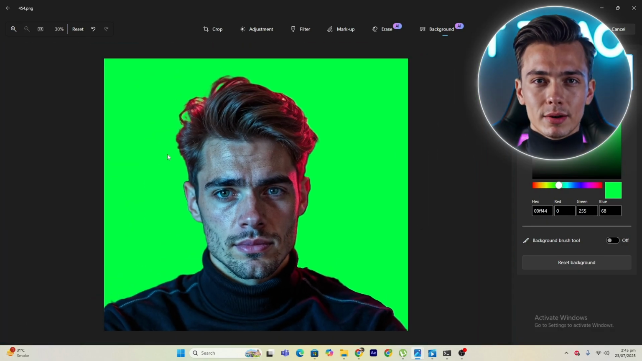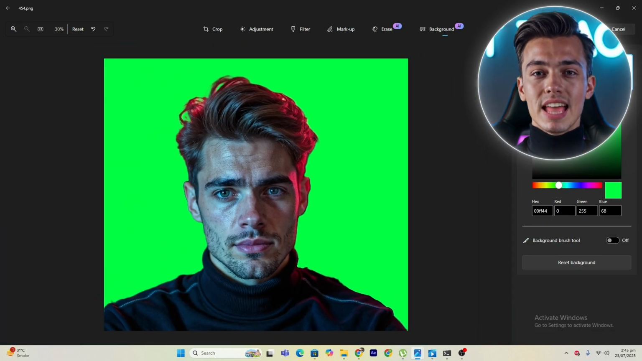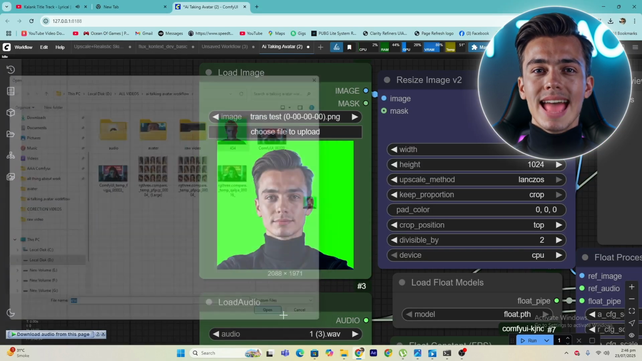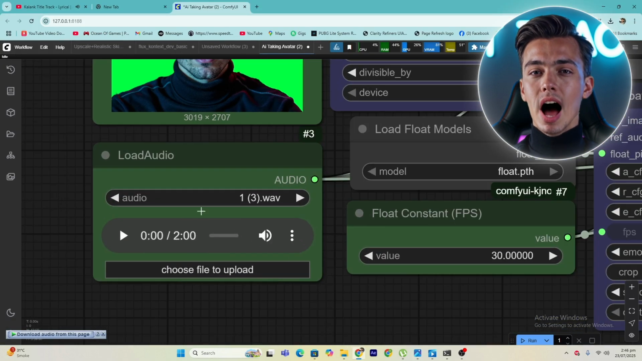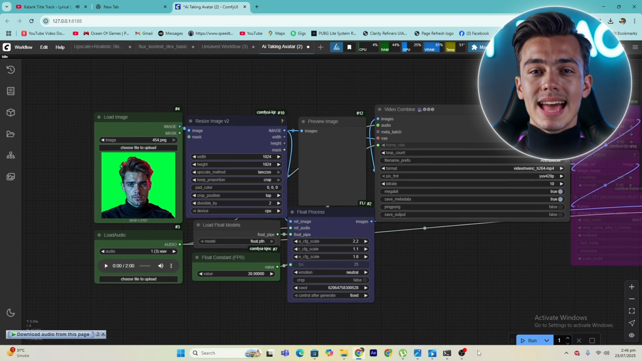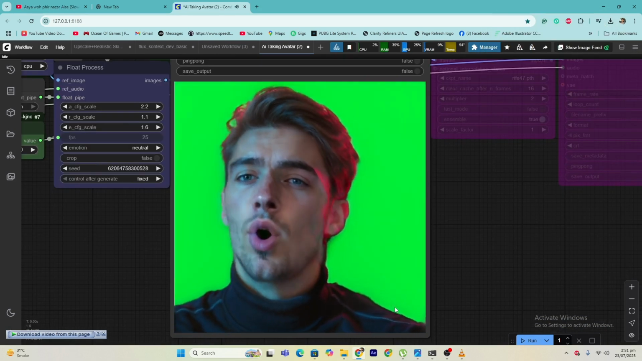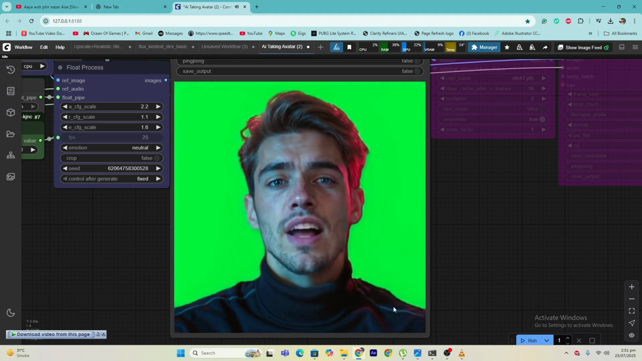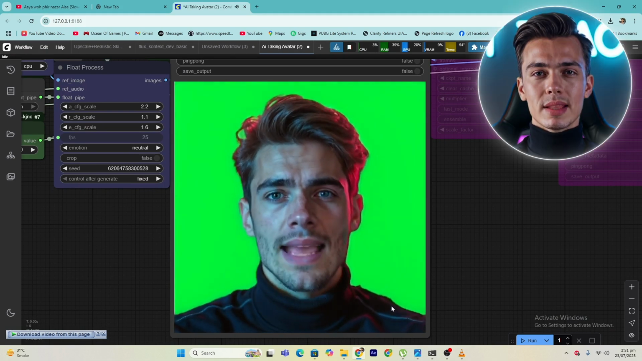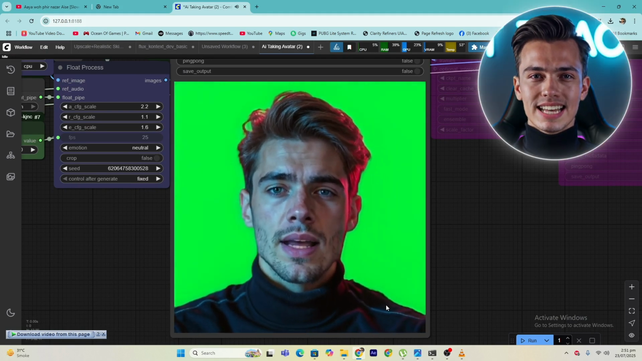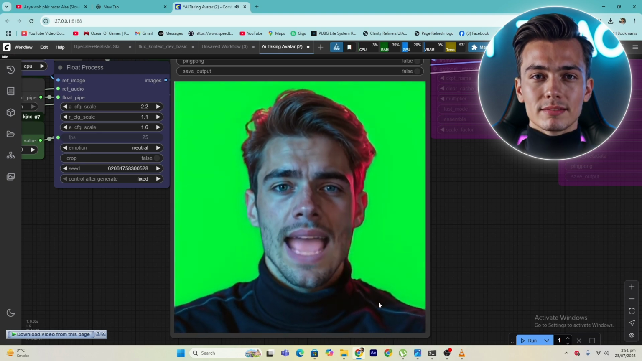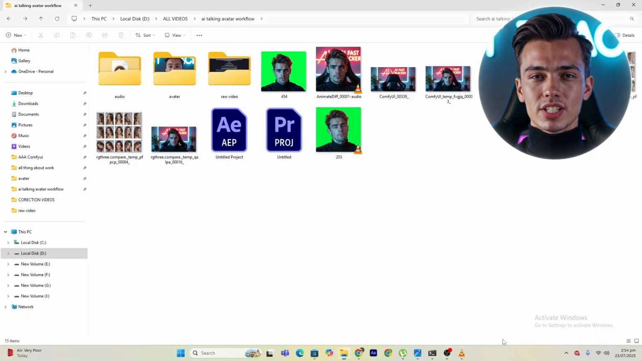It looks very good. Now let's save the image and upload this image to the AI Talking Avatar workflow, and also upload an audio file and hit run. Just like this one, in a workflow that is not only incredibly simple but also lightning fast. The render is complete, and as you can see, it's perfect. Now we have to replace the green background with the original background.